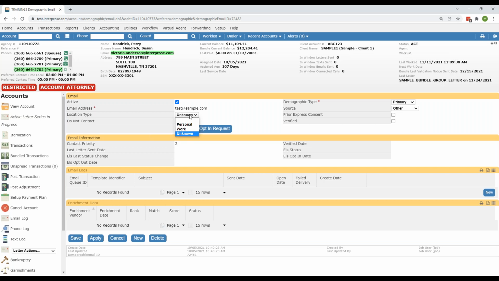But what's cool about this field is that if the email address has an at host name like Gmail or Yahoo, it's going to default the location type to personal rather than unknown or work. If you would like a list of all the email host names which are defaulted to personal, go check out our release notes. We have them all listed there.